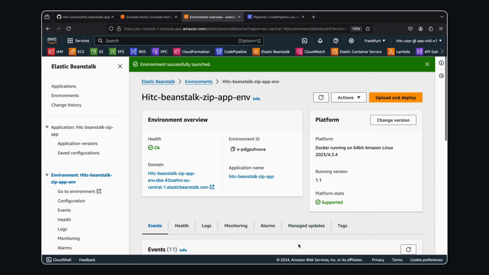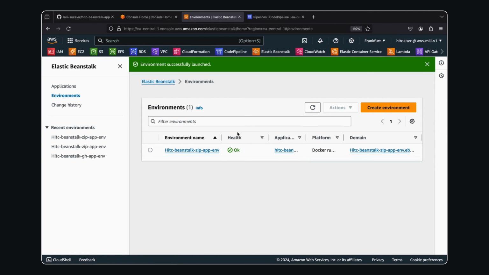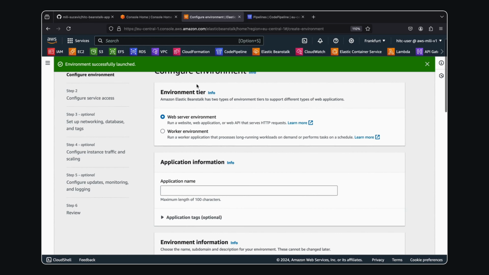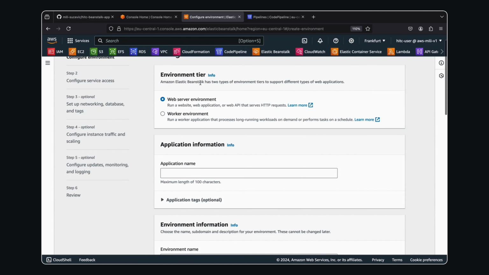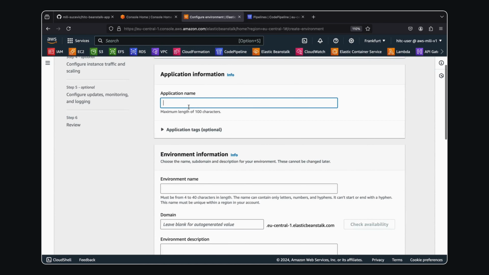All right, so as part of this demo, we will go through the automation of the deployments using the AWS CodePipeline. Let's make sure we create a new environment for this demo. We'll go back to Elastic Beanstalk, and in here we'll see our previously created environments using the zip code. Now we'll create a new one, same settings. We'll keep the environment as web server environment. The application name, we'll give it something like Beanstalk.